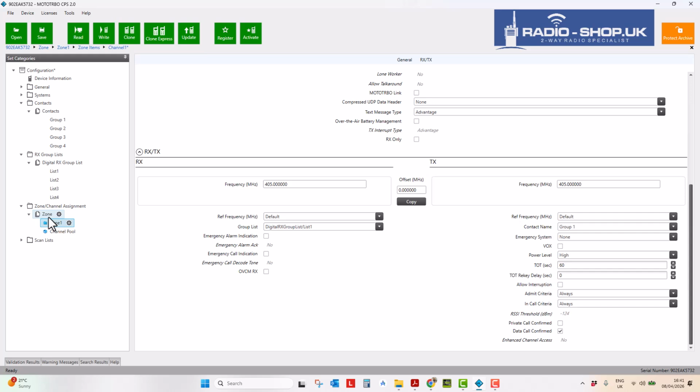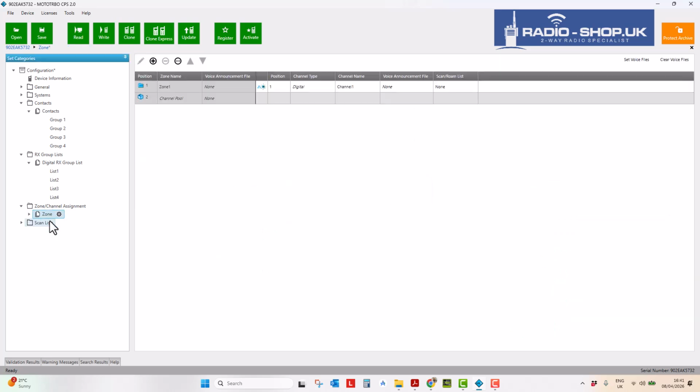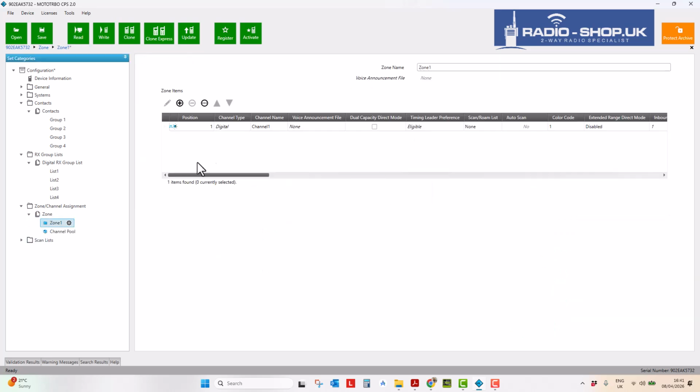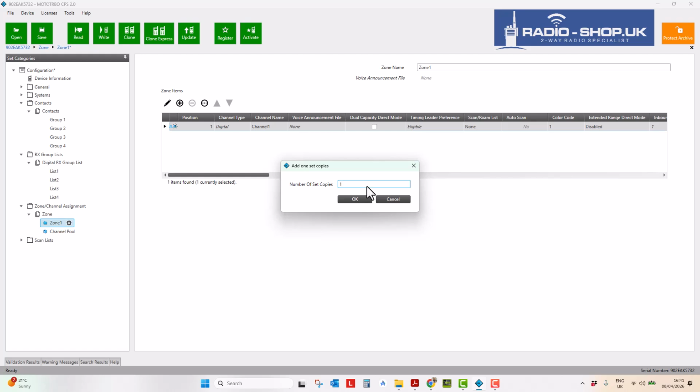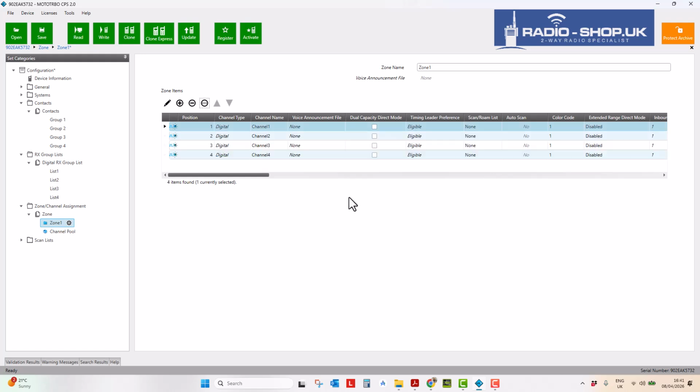Now what we're going to do is go back to zone. We're going to select this channel. We're now going to come to here. We're going to make add copies of this channel. We want 4 channels in total, but you could choose as many channels as you want, depending on your radio. So we'll do 3 extra channels. There you go.